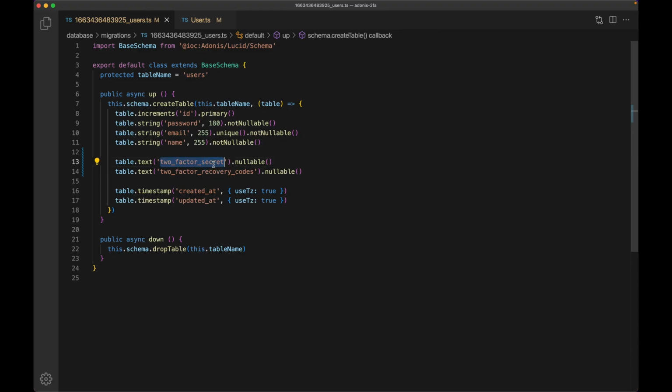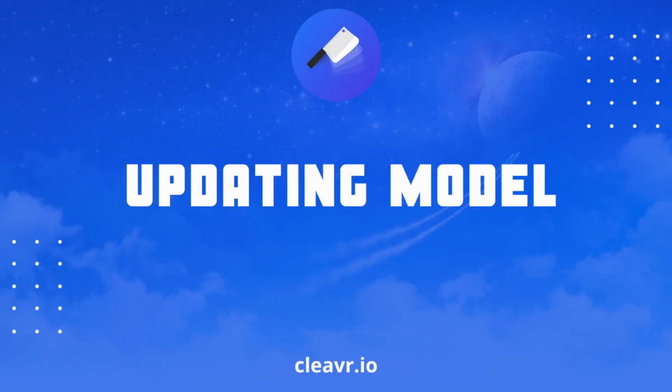Two-factor secret is a user-specific secret that is used to verify whether the token provided is valid or not. And two-factor recovery codes is used when a user is unable to retrieve tokens from 2FA applications. Once you have created the migration files you need, you can run the migration with the node ace migration:run command. Now, let's get back to our user model and make the related changes there.